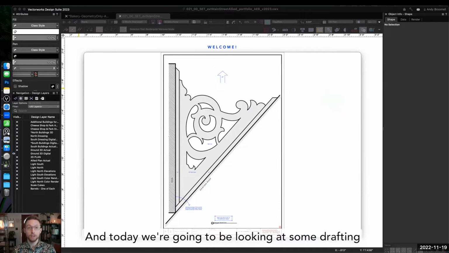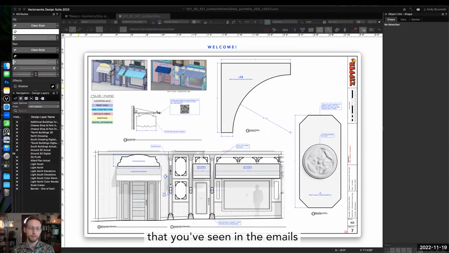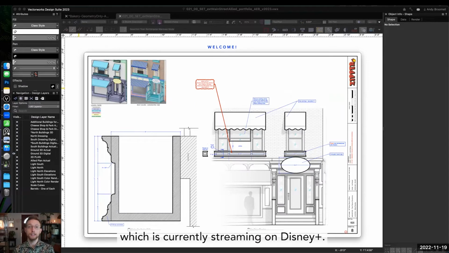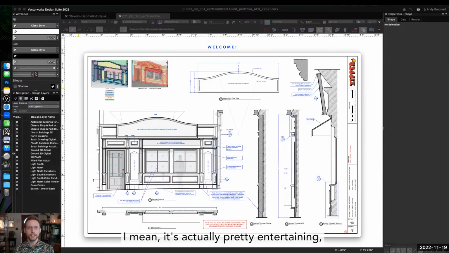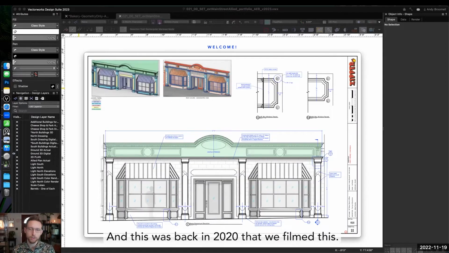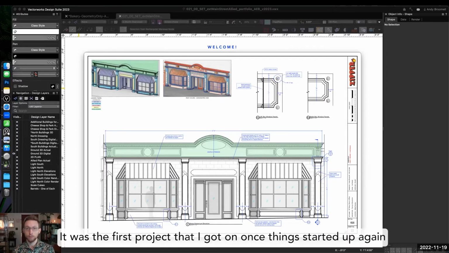And today we're going to be looking at some drafting that you've seen in the emails based on a film called Chip 'n Dale Rescue Rangers, which is currently streaming on Disney+. It's actually pretty entertaining. I really ended up liking the film quite a bit, so I do recommend it. Check it out afterwards. And especially if you're a 90s kid like myself, there's a lot of nostalgic things in there. And this was back in 2020 that we filmed this.